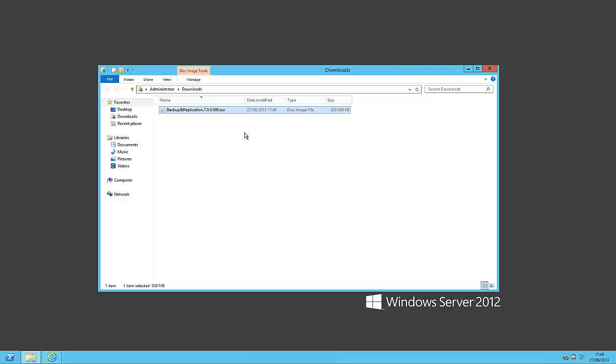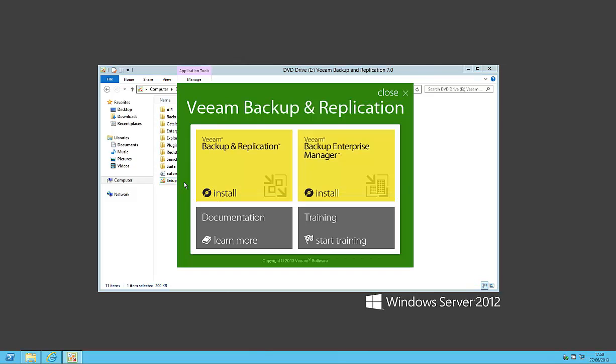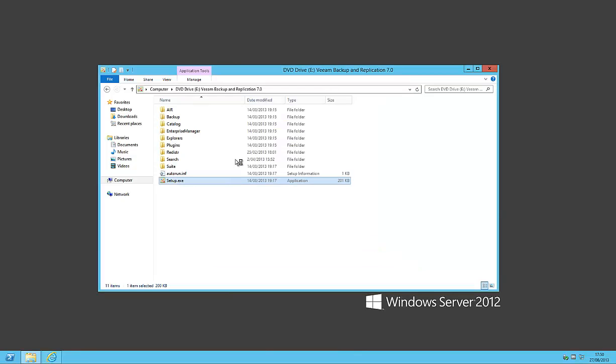As you can see, we provide you the file in an ISO file, which you can mount directly if you are using Windows Server 2012. As you can see, this is the setup window where you can select to install the Veeam Backup and Replication console server or install the Veeam Backup Enterprise Manager.